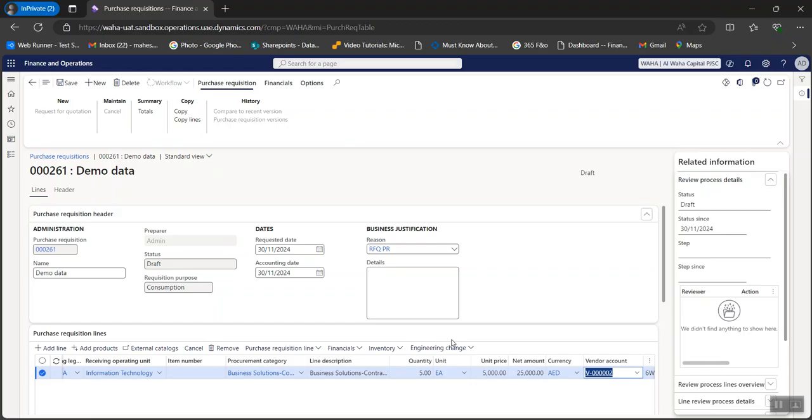For example, if I don't know the vendor, I need to participate in a bid. So let me invite a couple of vendors and let them bid, and let me select one of them on that basis. In that case, they will go for the RFQ.